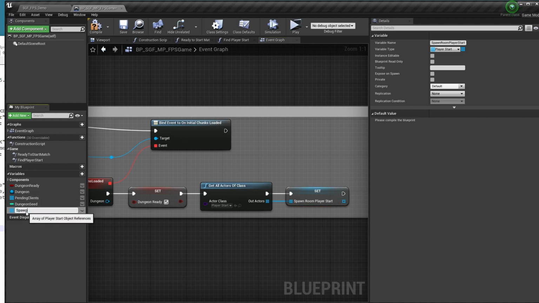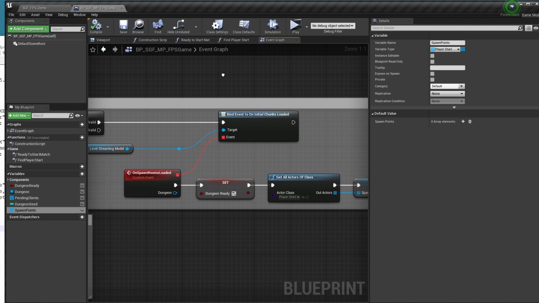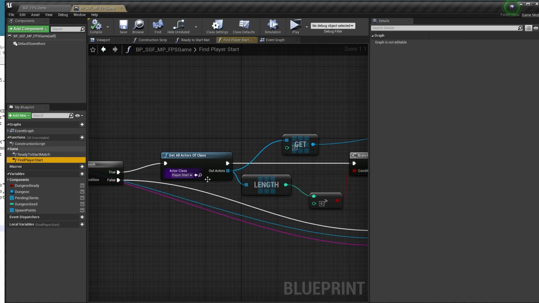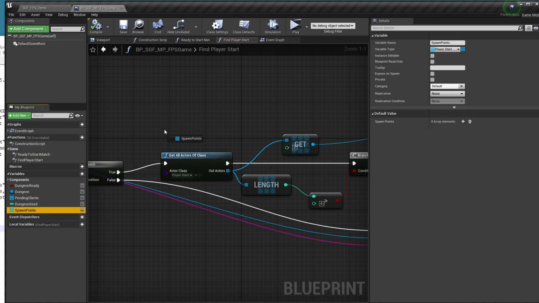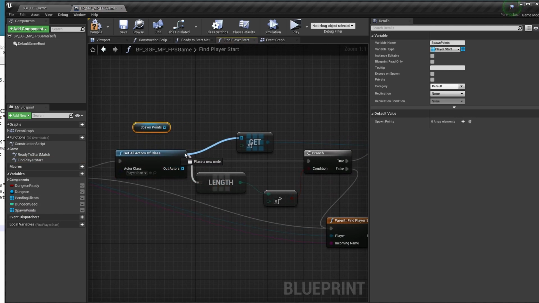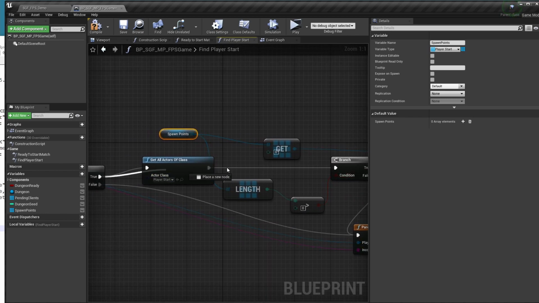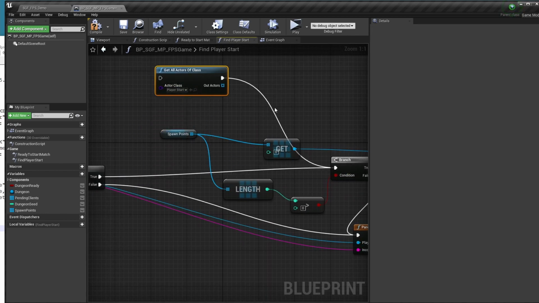It's got spawn points. And then inside of this function, we don't want to call this. Instead, we're going to take this one and use this and hook this up here. We don't need this anymore.